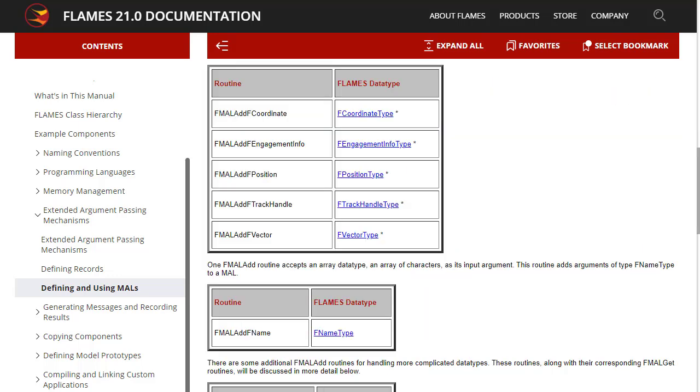The function that receives the MAL as an argument has a number of ways to get the values back out. In fact, there's a corresponding get routine for all of these add routines, and you can also loop over the MAL and get the arguments out individually. So that's all that I want to say for the moment about the extended argument passing mechanisms. We will talk more about records and MALs when we're talking about the functions that actually use them.